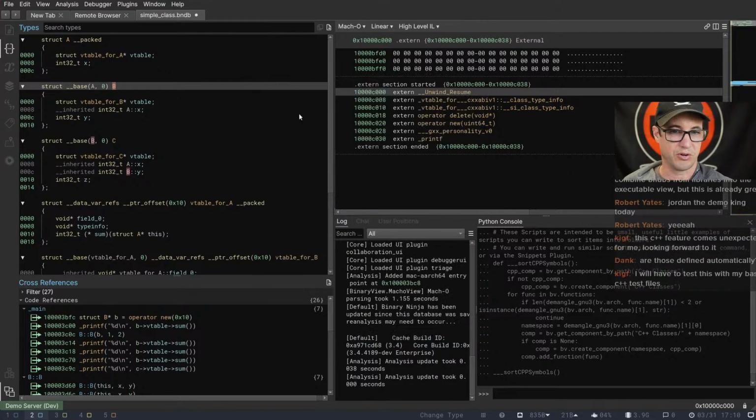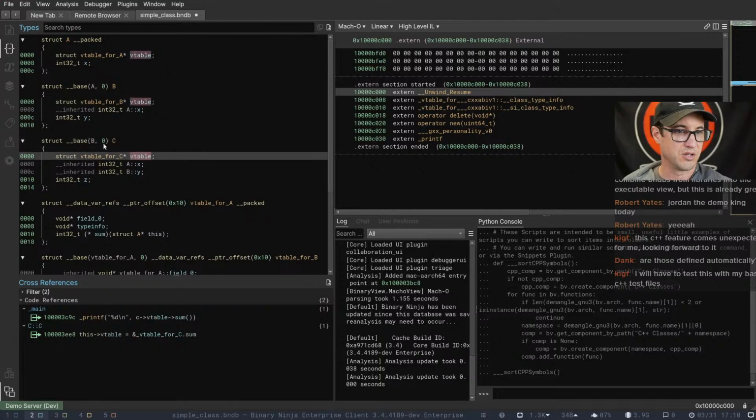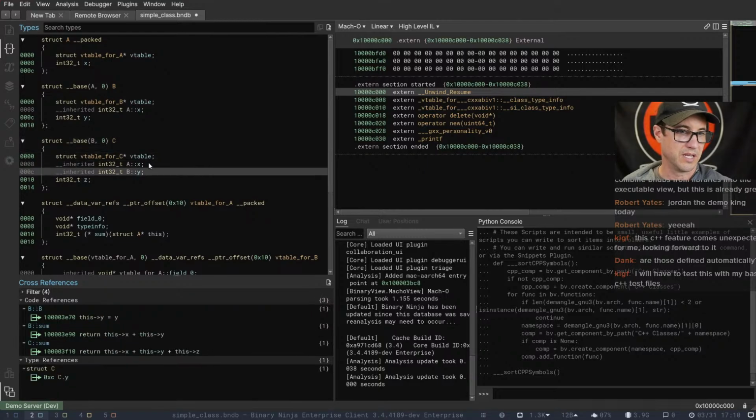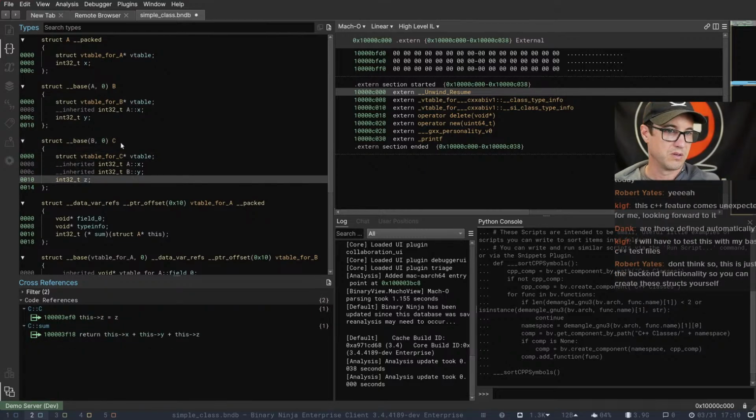And actually, I think when you create it, let's go back and look at the docs now. Because I think, yeah, and then C has its own vtable, implements A and B from inheriting from B, and then of course adds its own Z, right?